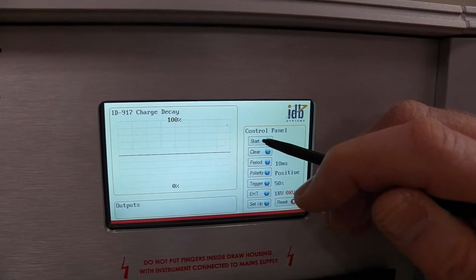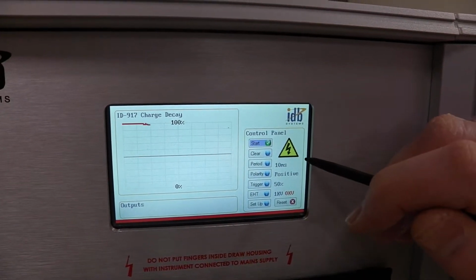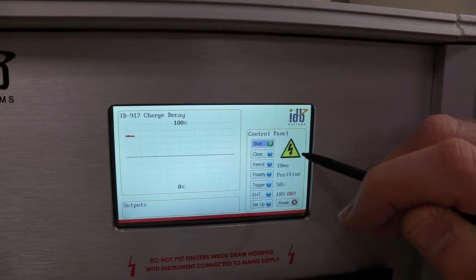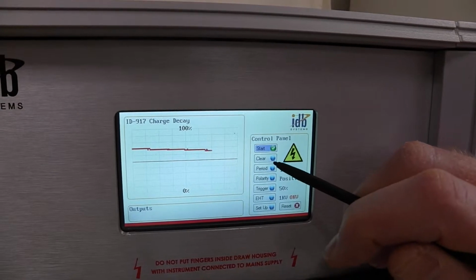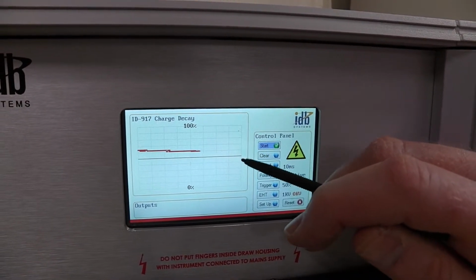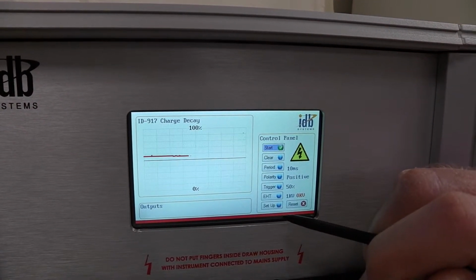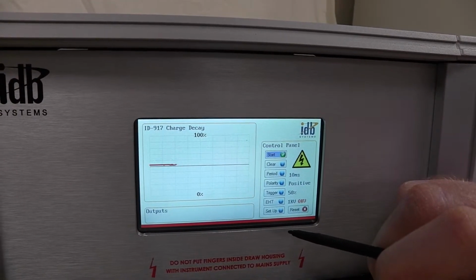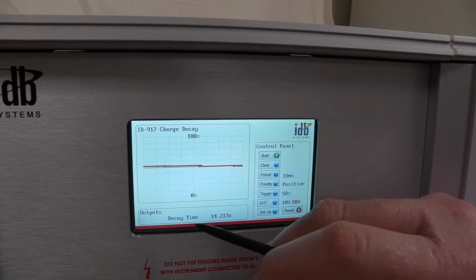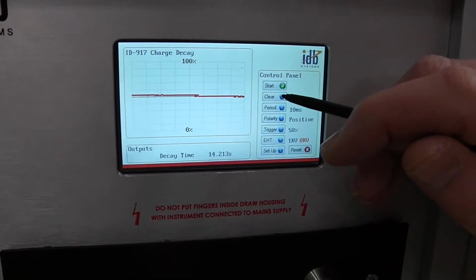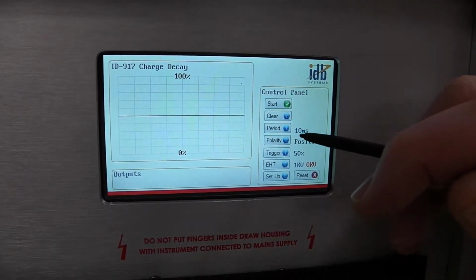So now we just run the start and we see the little logo appear here. And we see the screen is plotting every 10 milliseconds. A sample is measured and put onto the screen. And it discharges away until we get 14.21 seconds in decay time. So we can clear those results if we want.